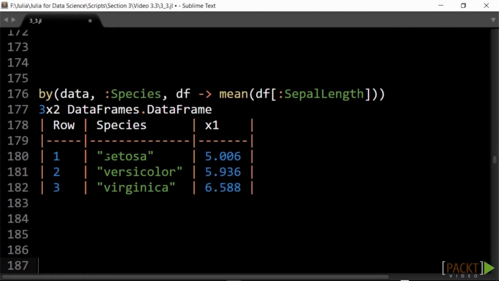Here, we calculate the average or mean of the sepal length data per species. If instead of header x1, you want to explicitly name the header of the calculated value, use the following format.